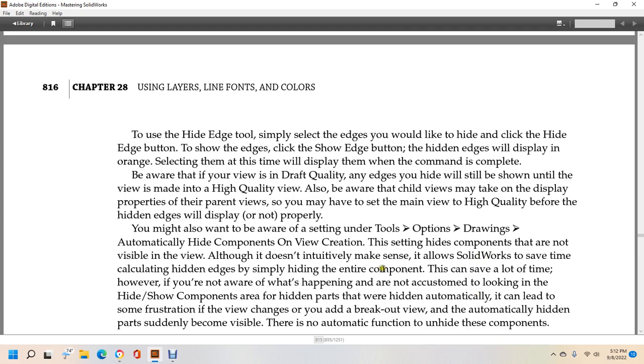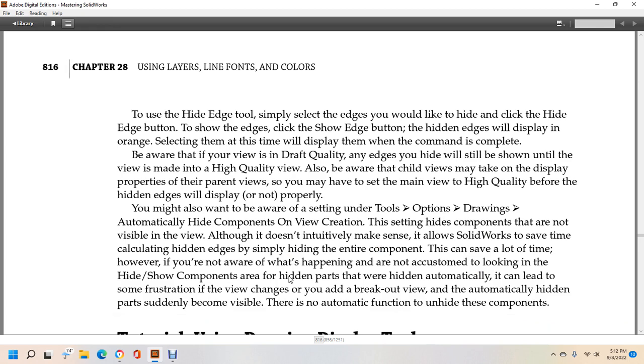You might also want to be aware of the Tools, Options setting for automatically hiding components, and setting the hiding of components so that they are not visible in the view. Although it does not intuitively make sense, it also has SolidWorks save the time of calculating hidden edges by simply hiding the entire component. It can save a lot of time, however, if you're not aware of what's happening, it can lead to frustration. If you're accustomed to looking into the hidden show components after a part is hidden automatically, view changes such as adding a breakout view can suddenly make automatically hidden parts become visible.